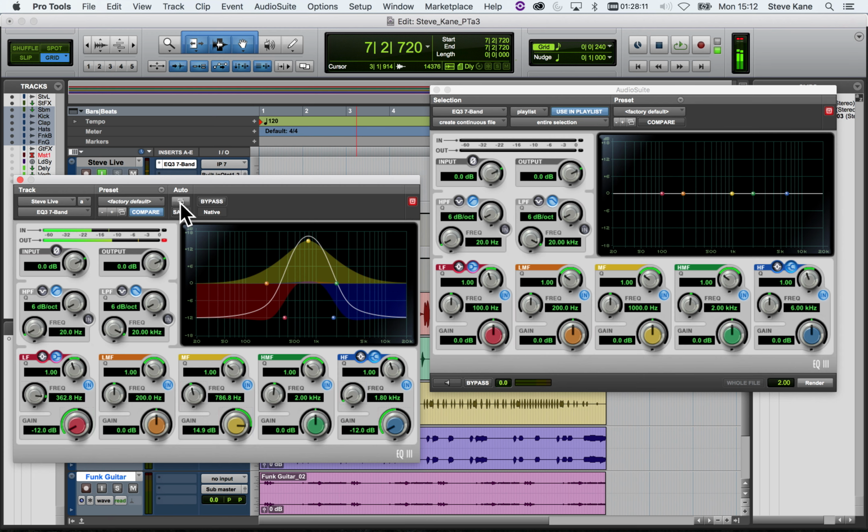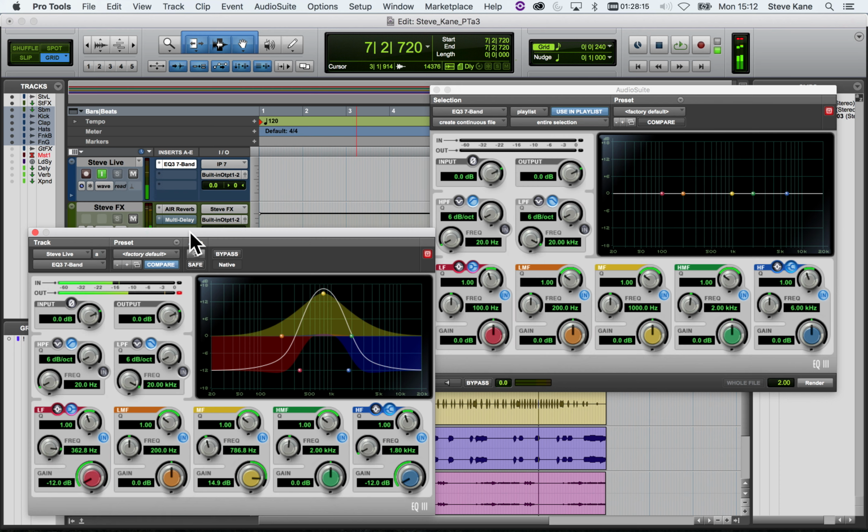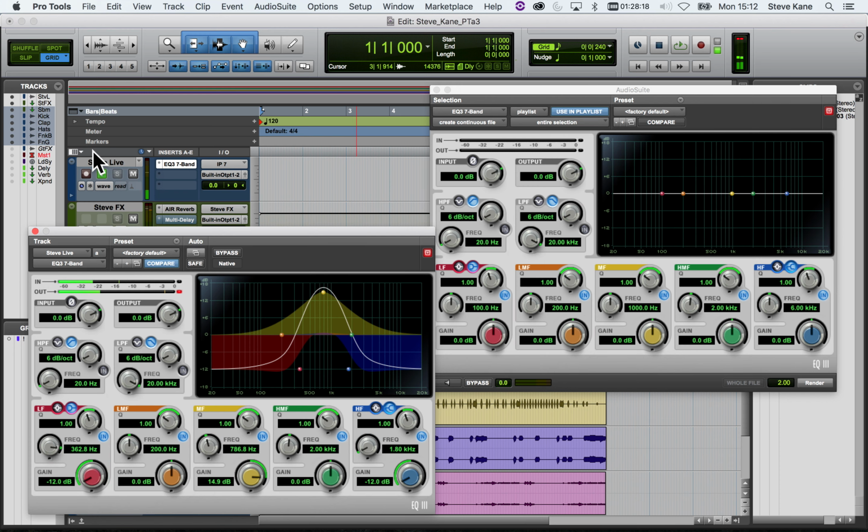Right? So the cool thing is when I figure out something here, and you know what? Let's just do a little bit of recording here.